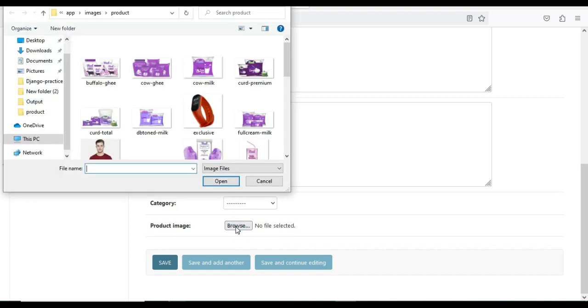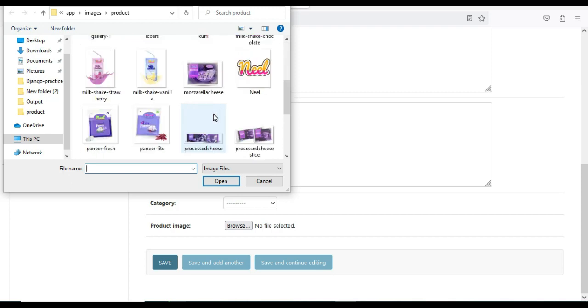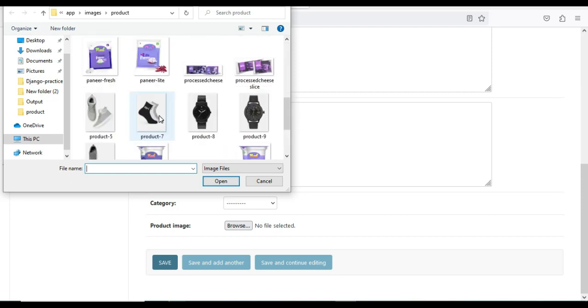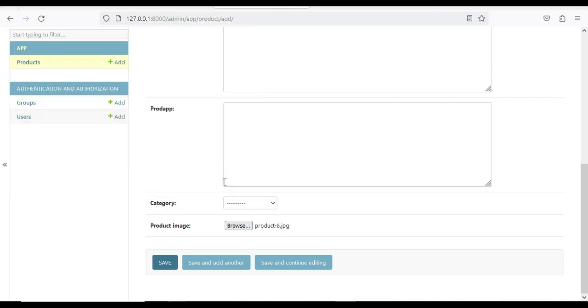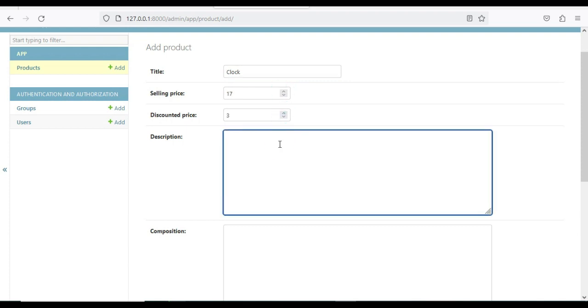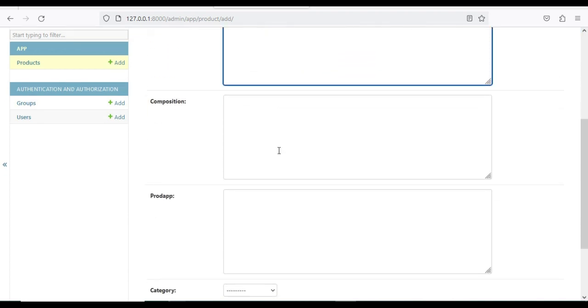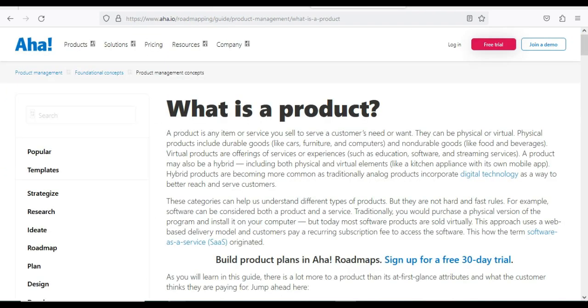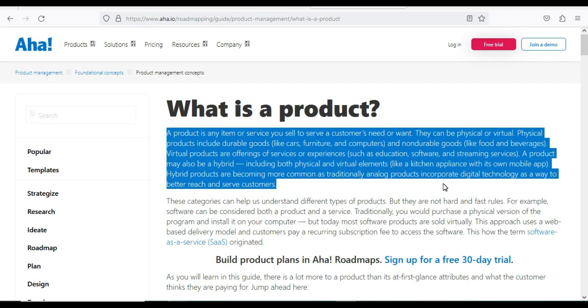If we are going to add this type of, for example, product, for example, this one, we can add, for example, the first one, for example, clock, selling price of the product, for example, and discount of this product, for example, description, for example, this one, and composition, for example, it's the composition of this one.